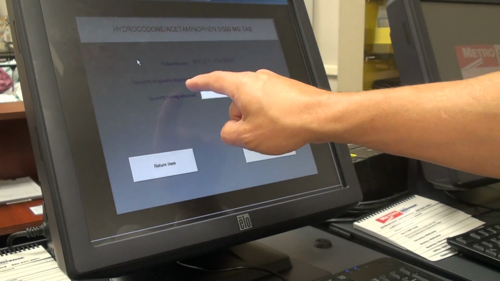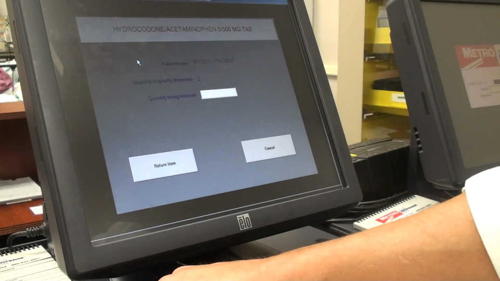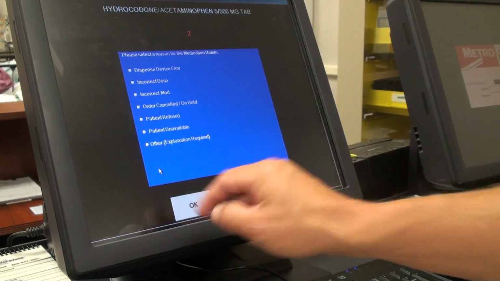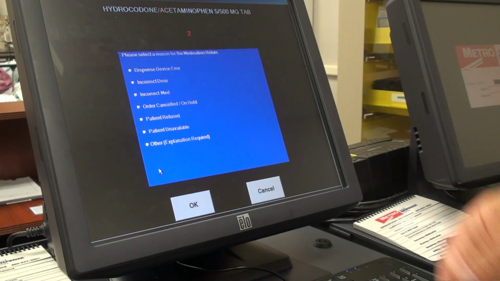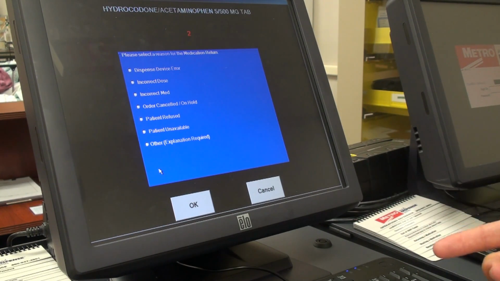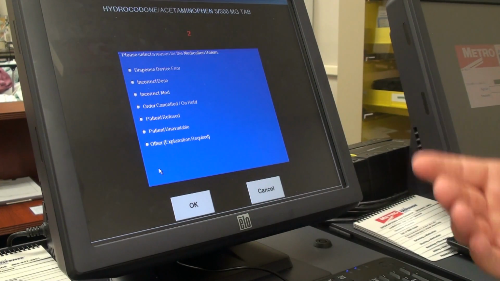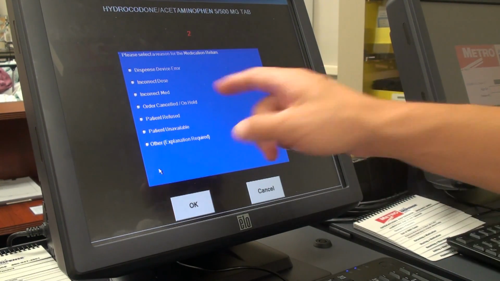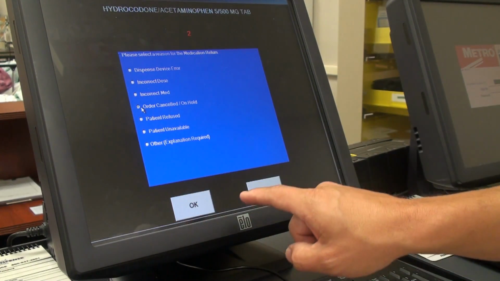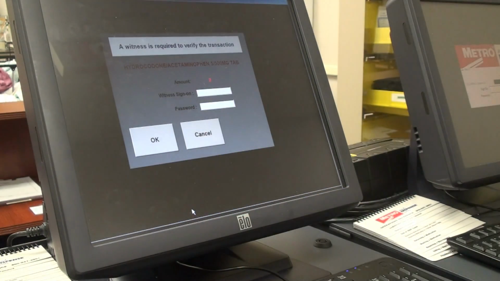It says I originally dispensed 2. I'm going to return 2, return item, and then it's going to ask me why. In this case, we can pretty much choose whatever we want, but for the sake of order, let's just do order canceled or put on hold, and then click OK. Now, some drugs you will not get this screen where it needs a witness to verify it, but because this is a narcotic, they want a witness to sign on this.